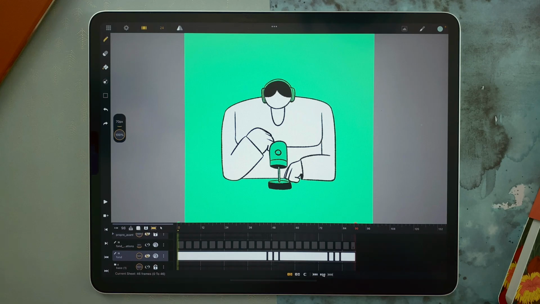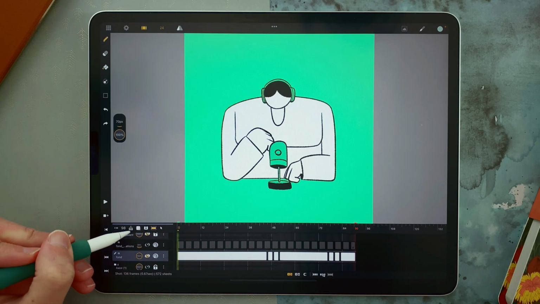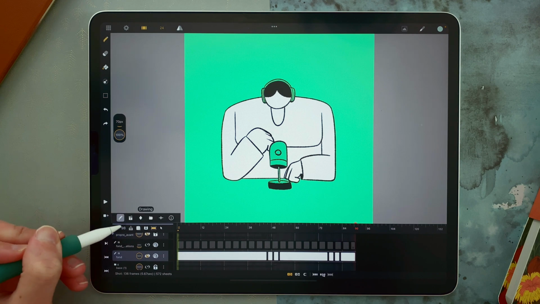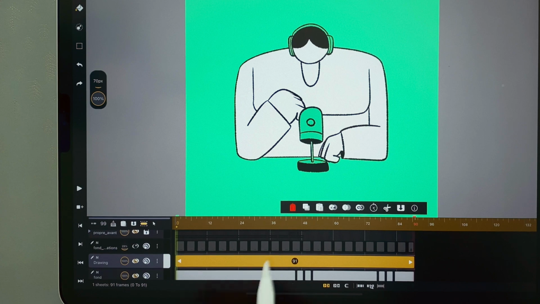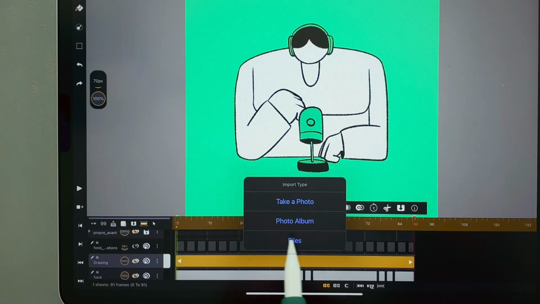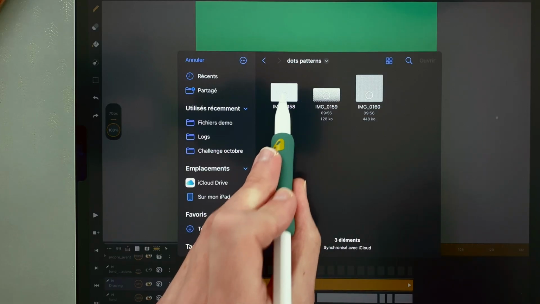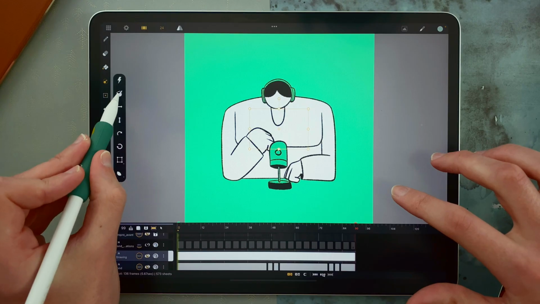And as a final touch for this motion design animation, I decided to add some dot patterns, which I will loop in the background. I will do it again just to show you. So I add a new drawing layer. I double tap to create a new sheet. Then while it's selected, I tap on import. I choose one of the dots pattern I found online. For example, that one here, open.